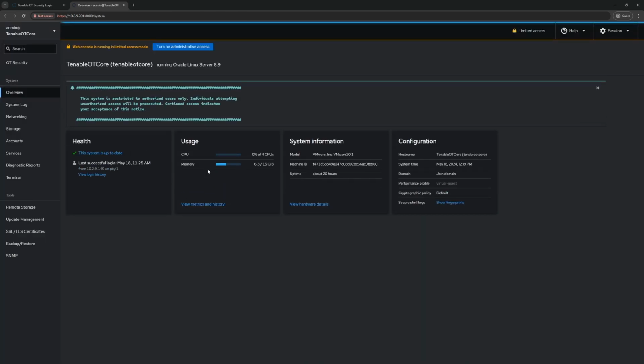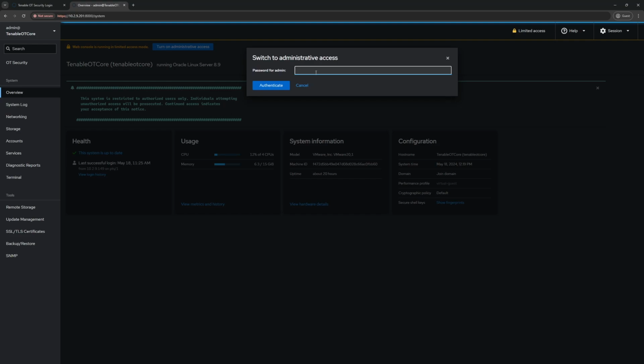So the first thing we want to do is log into port 8000 of our Tenable Core appliance, because this is where a lot of our functionality is going to come when we talk about doing backups and doing restores. Once you log in, you may have this icon, like what we have at the top, to turn on administrative access. You're going to want to do that. If you click on that and put in your password, that'll elevate your privileges.